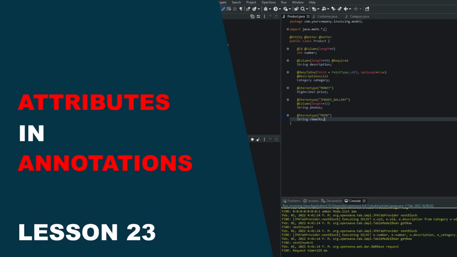Congratulations! You have learned how to add attributes to your annotation. In these last lessons, you have learned several ways to do validation in an OpenXava application. Also, you know how to encapsulate the reusable validation logic in annotations with custom bean validation.